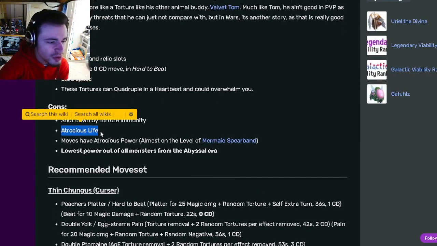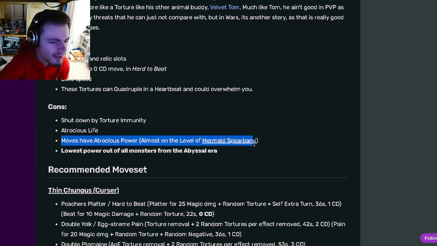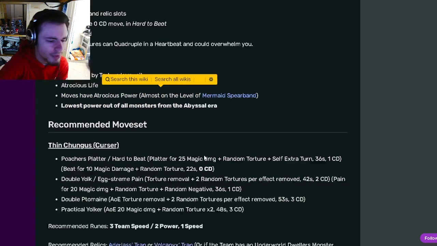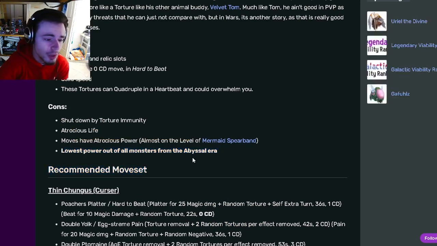And then he also has atrocious life, which is true, but you can always have a tank just block for him. And his moves have bad power, which is also true, but again, most of his damage is going to come from his tortures. And he has the lowest power out of all abyssal monsters.